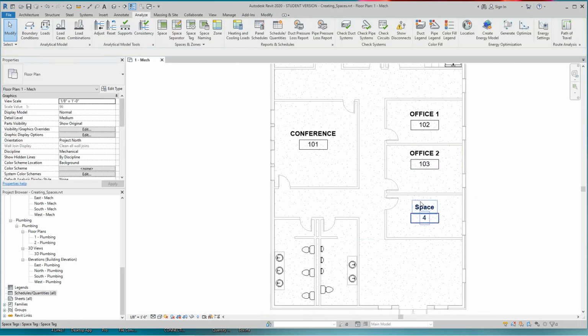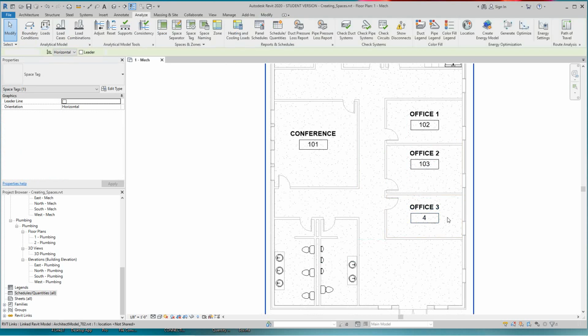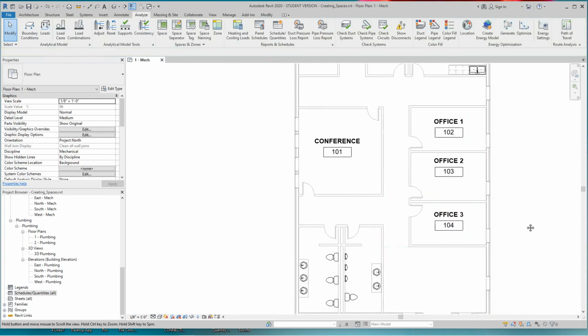And we'll select this one. This will be our office 3, and we'll double click this and say this is 104. So that's basically it. That's how you create spaces.